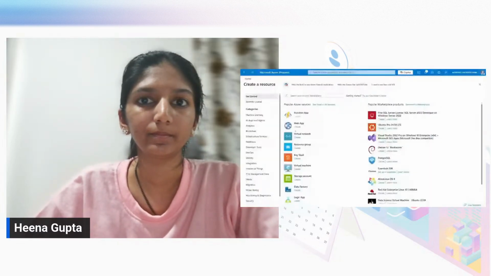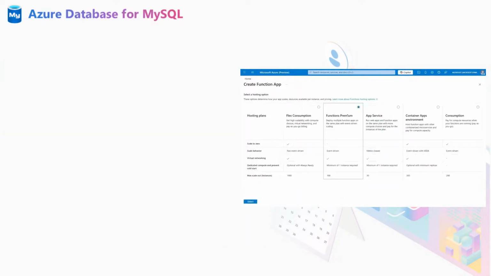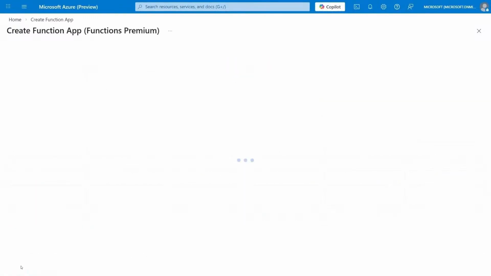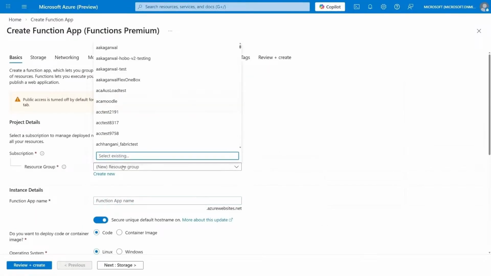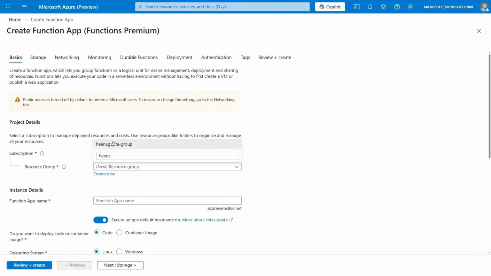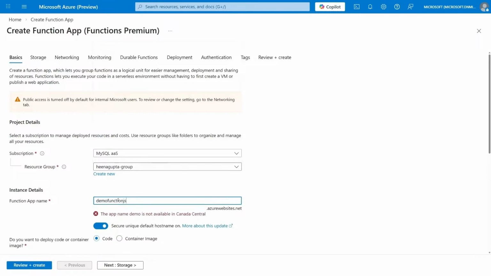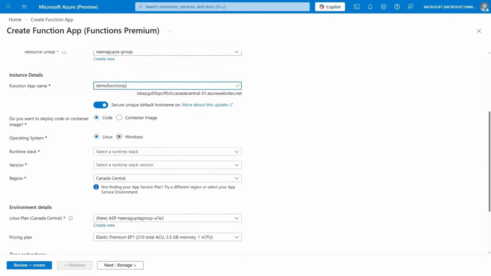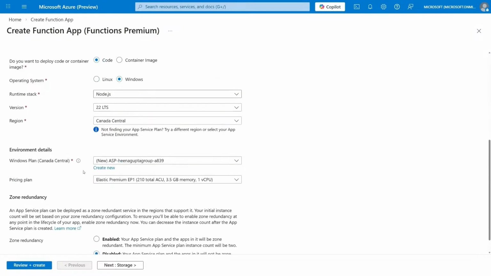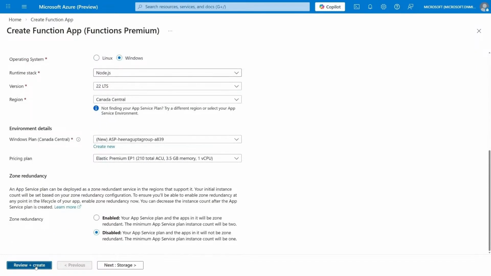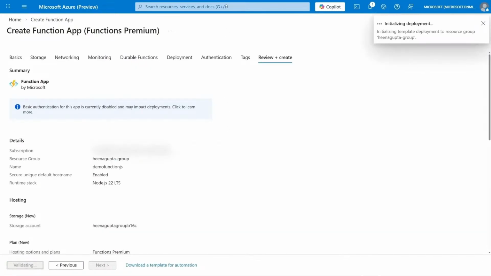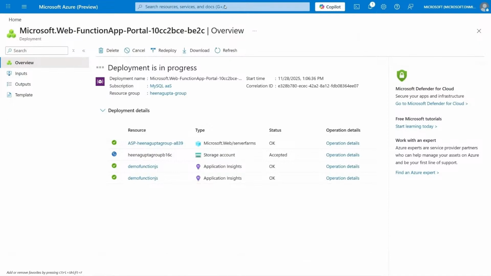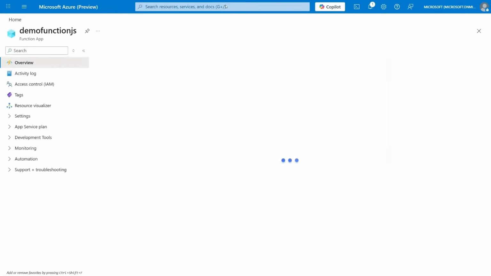We'll begin by creating a function app. First, we have to choose the hosting plan on which we want to execute our functions. Next, we'll fill in the basic details such as the resource group, the function app name, and we'll choose the language in which we want to interact with MySQL, that is Node.js, Python, Java, C Sharp, etc.